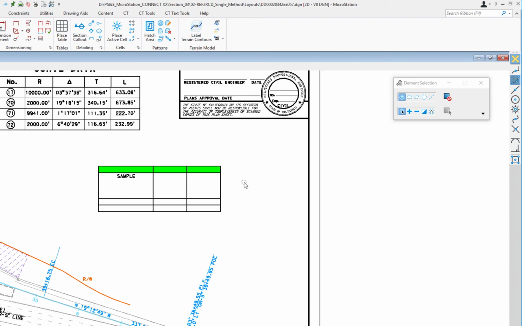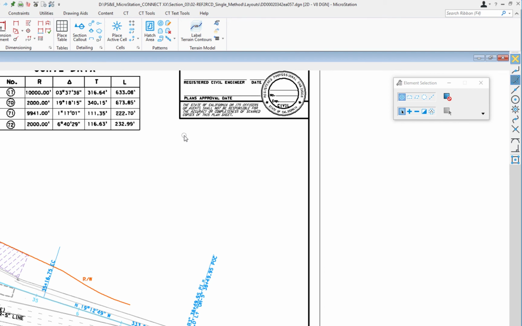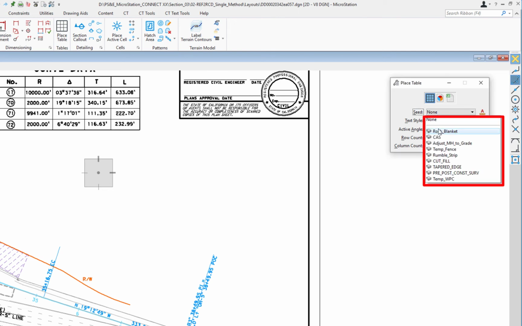Now there is an option to choose from pre-created tables, and I'm going to show you that. I'm going to delete this by selecting it, and then on my keyboard, I'm going to hit the delete key, and that deletes it just like any other element. I'm going to go back to Place Table. On the Tool Settings window, there was an option here for seed. Now, headquarters has taken the liberty of pre-creating some of these tables for you. So if I select them, you can see I have rock blanket, temp fence, rumble strip.